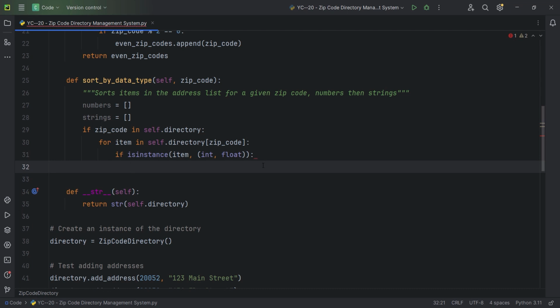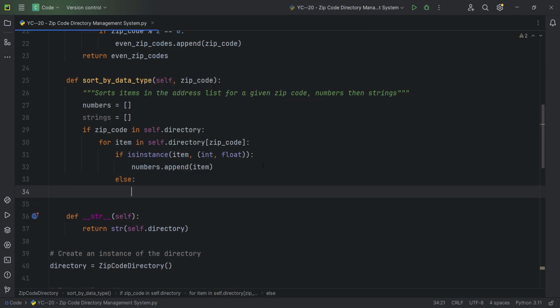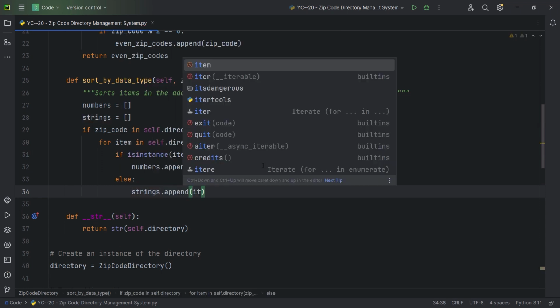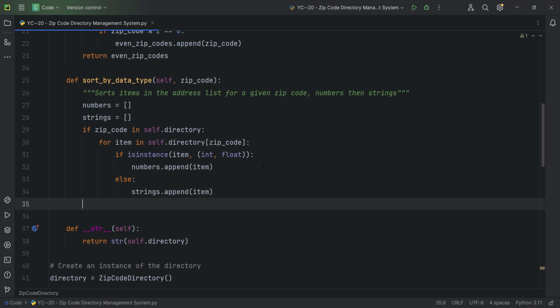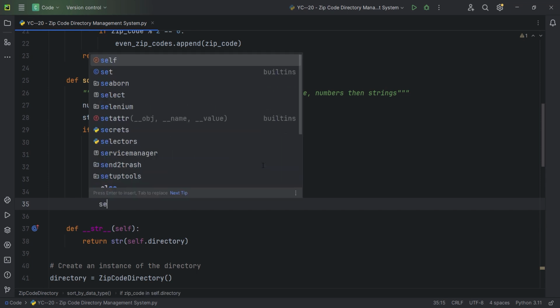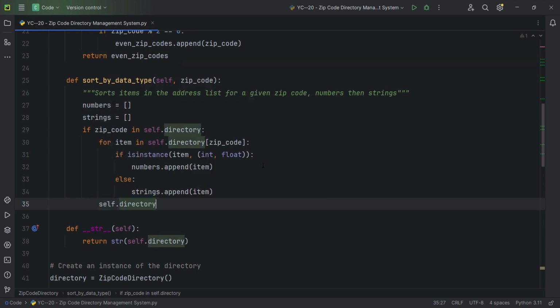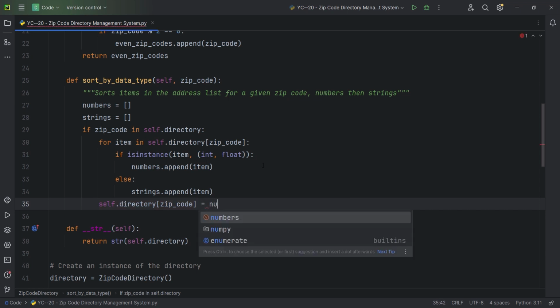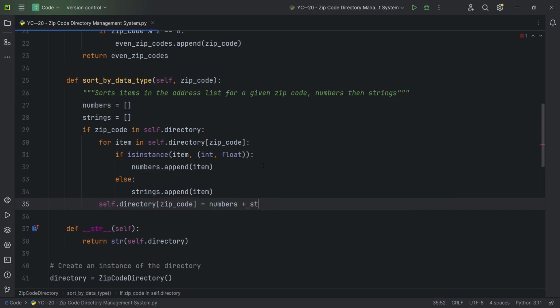So once we have that, if it's a number, numbers dot append with the item, right? And else the strings dot append with the item. And then finally, what should we be doing in here? Oh, by the way, inside of the for loop. So once we go through all of them, what should we be doing? We should say self.directory at the zip code is now equal to numbers plus strings.